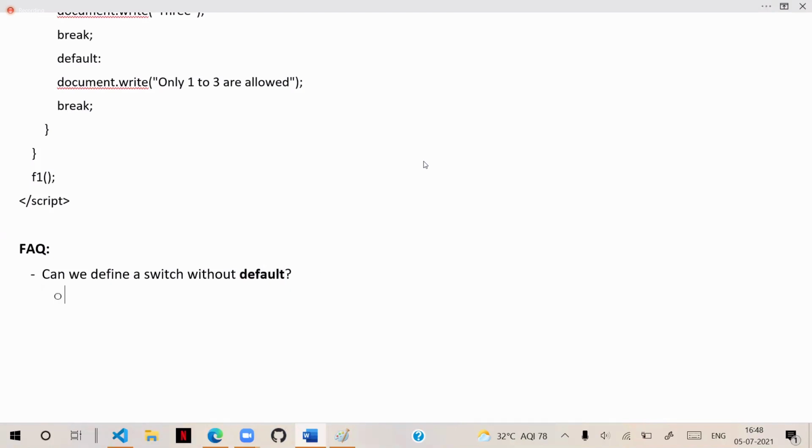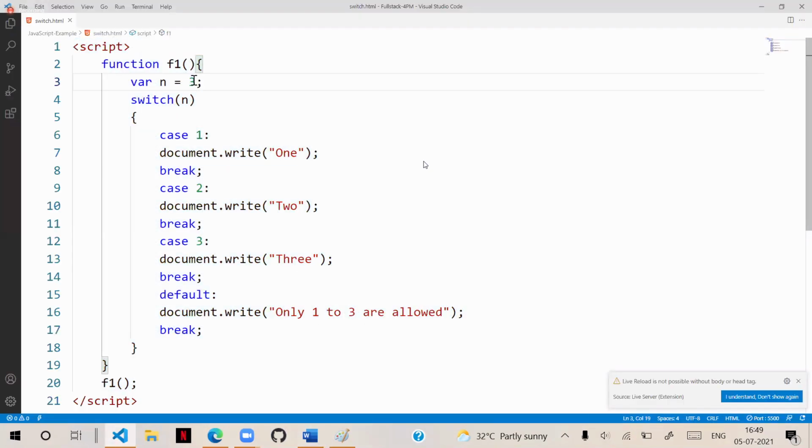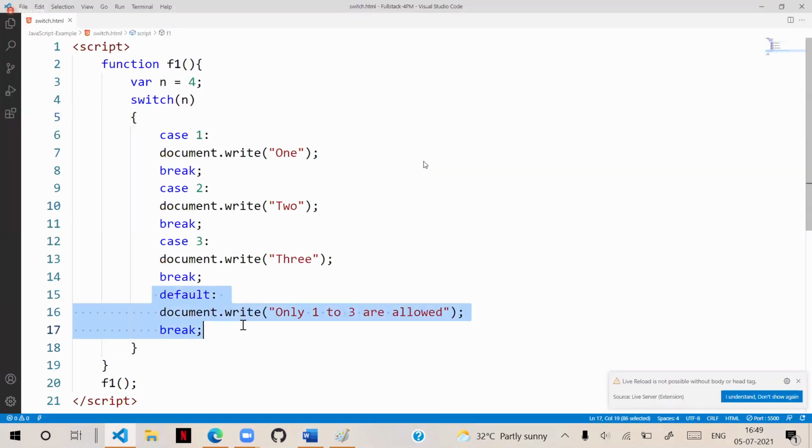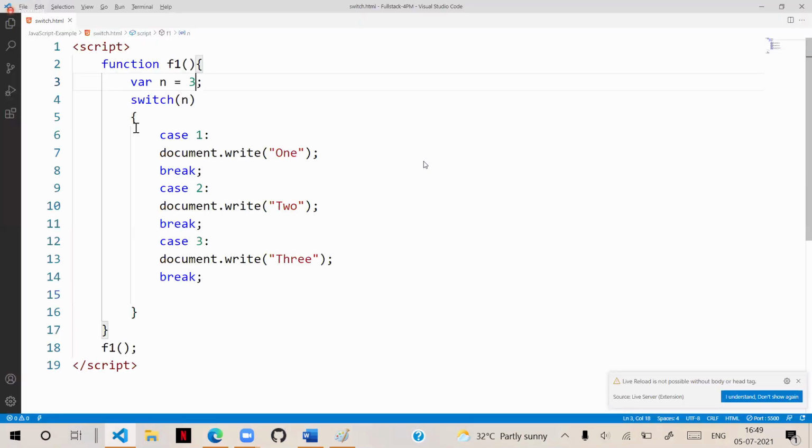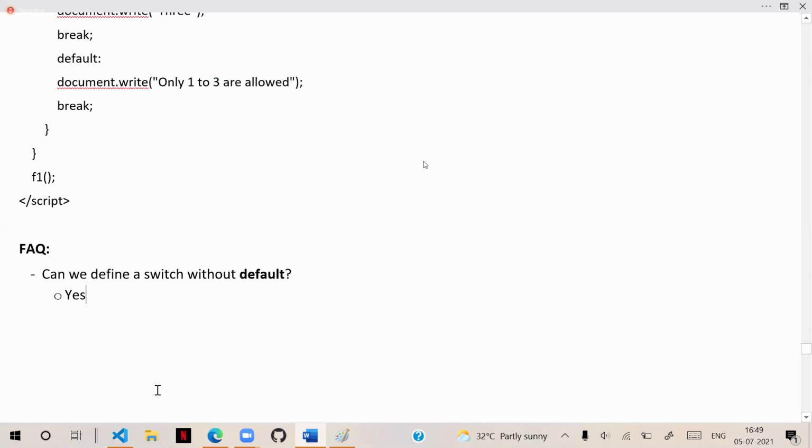The answer for this is yes, we can. We can define a switch without default. Only the point is, if it is not matching anything, it will not execute anything. For example, if 4 is not matching with anything, then it prints nothing, only matching ones like 1, 3. If you haven't written default, it doesn't matter. There is no alternative. You know that you can have an if without an else clause. That is simple. So is it valid? It is valid. Without default also we can define.